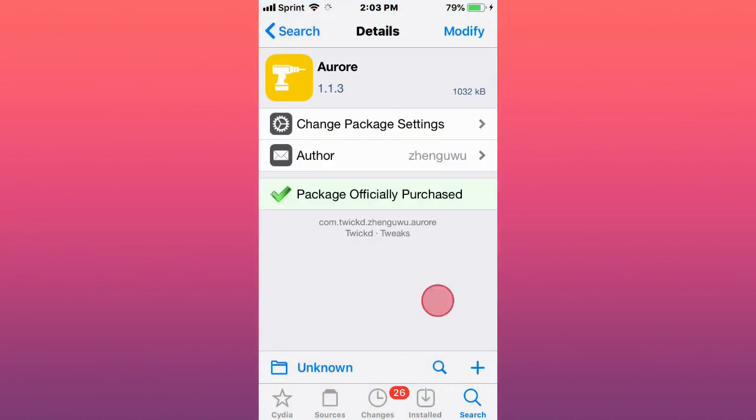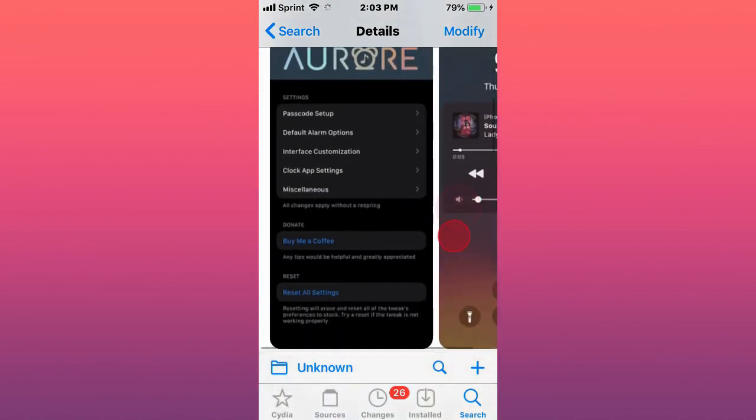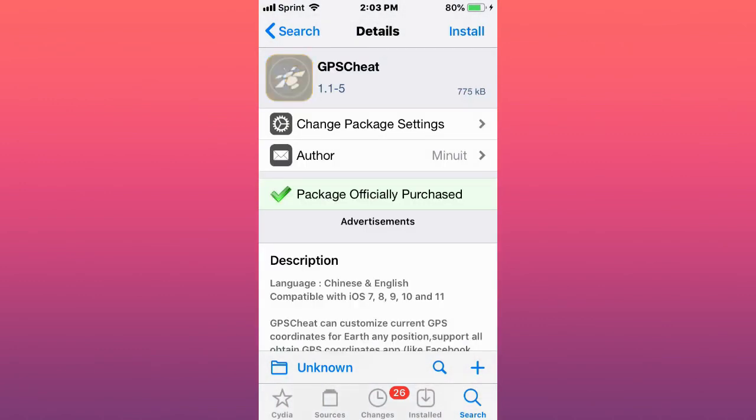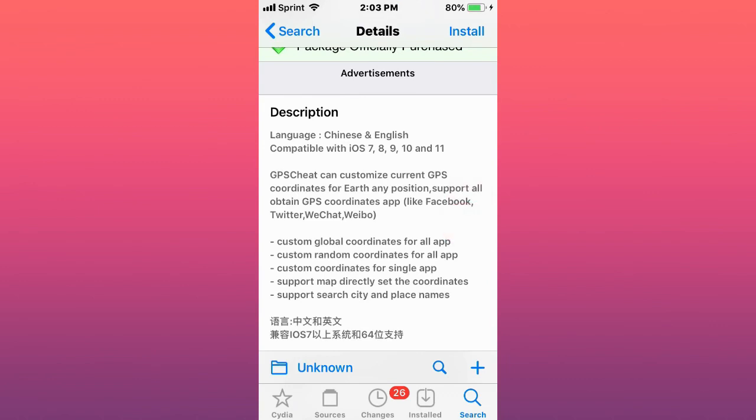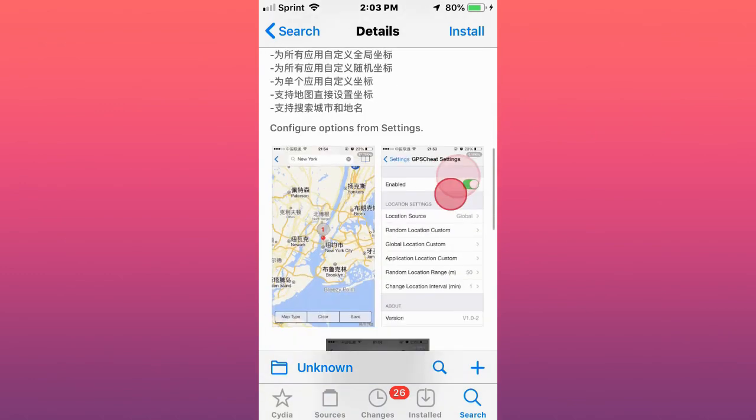This tweak is called Aurora. Revamped iOS alarms. This tweak is called GPS Sheet and can customize current GPS coordinates for Earth on any position. Supports all apps that obtain GPS coordinates, like Facebook, Twitter, WeChat, Weibo. Customize global coordinates, custom random coordinates, custom coordinates for single apps, support mode directly to set the coordinates, and support search city and place names.